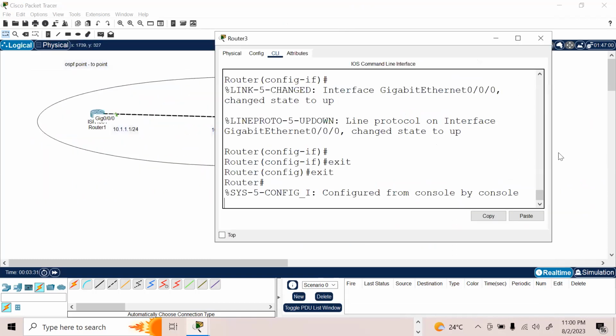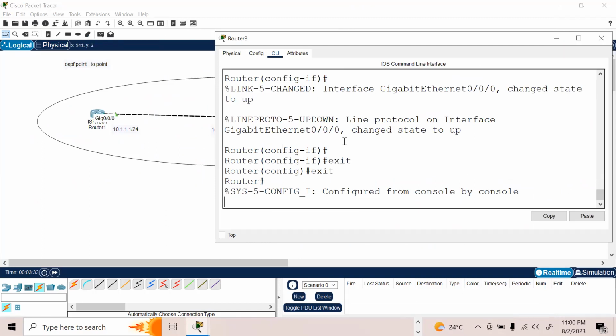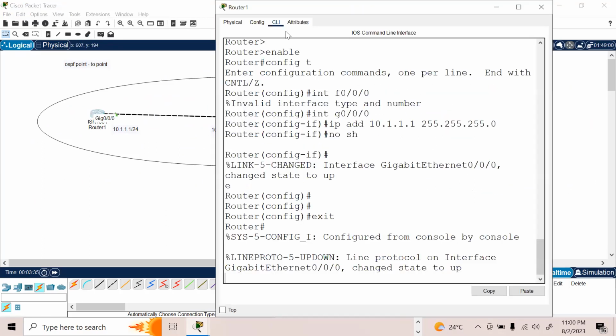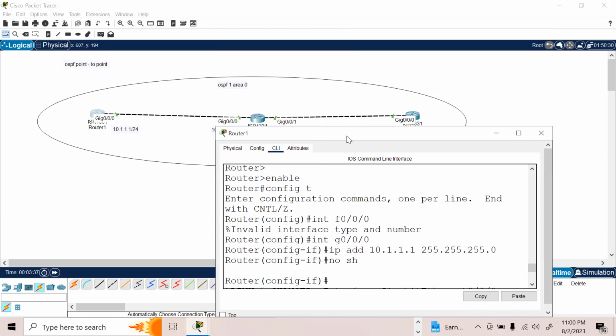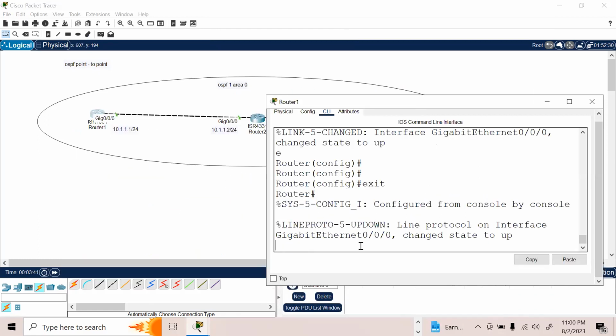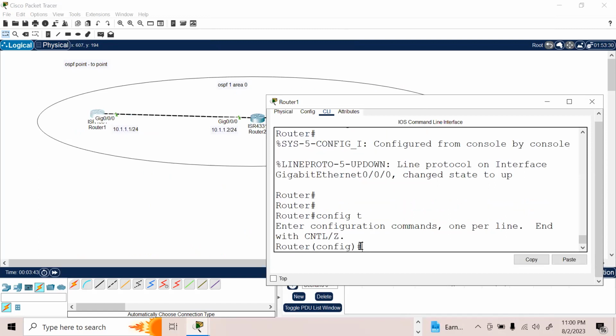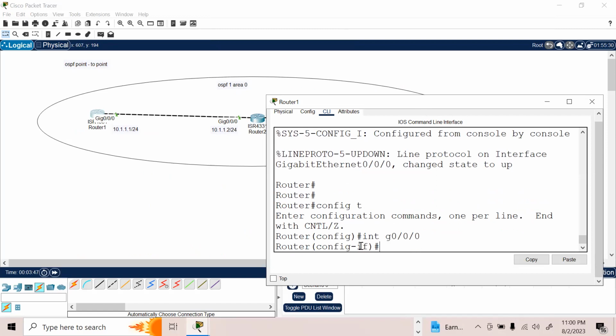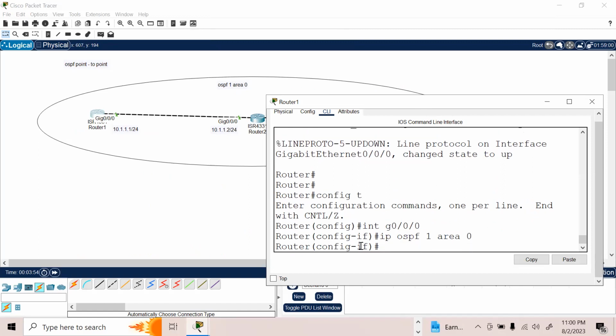Now we will make every router point to point. So I will go first on R1, router 1. How can I do the point to point configuration? First I have to go in the interface. Configure interface G0/0/0. Then ip ospf 1 area 0. That's it.